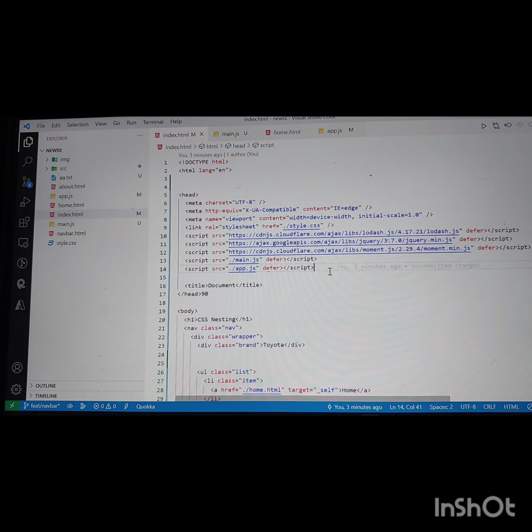So this is all about async and defer. I hope you understand it.